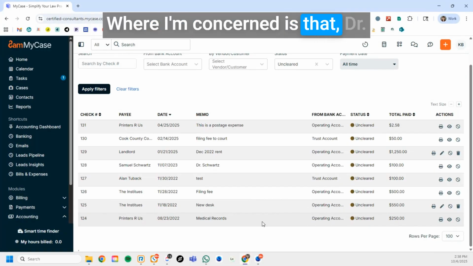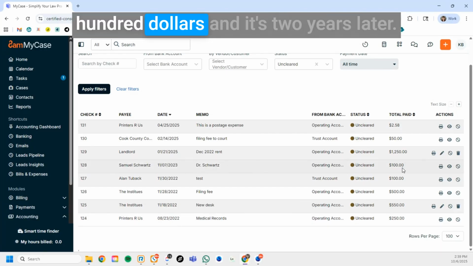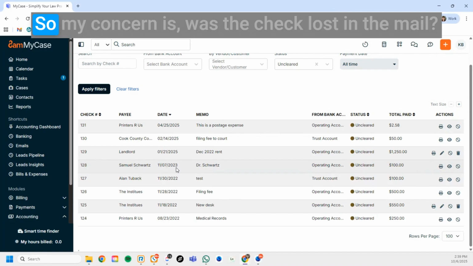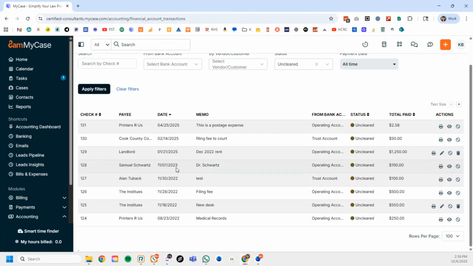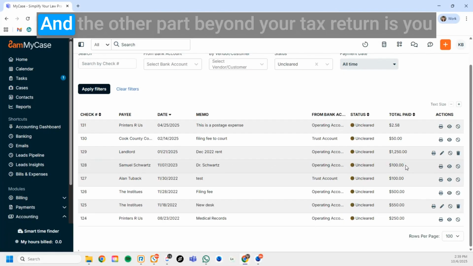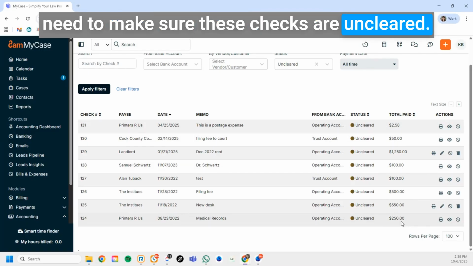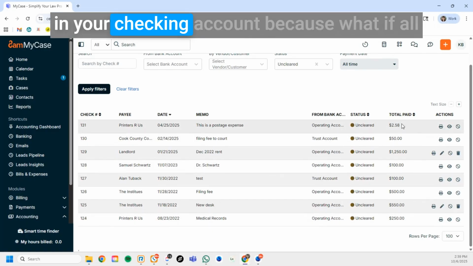Where I'm concerned is that Dr. Schwartz here doesn't have his $100 and it's 2 years later. So my concern is, was the check lost in the mail? Something happened if this didn't clear your bank account. So you need to fix this. And the other part beyond your tax return is you need to make sure these checks are uncleared. You need to make sure you have that money in your checking account.